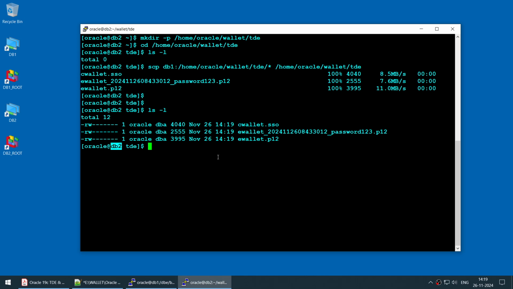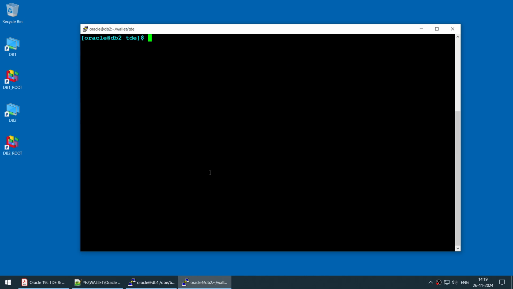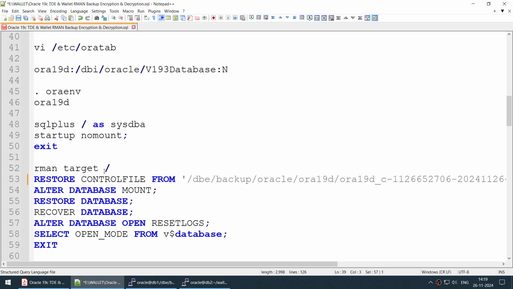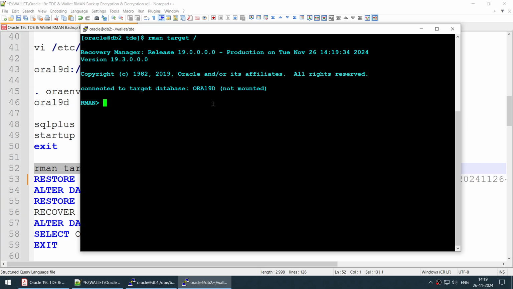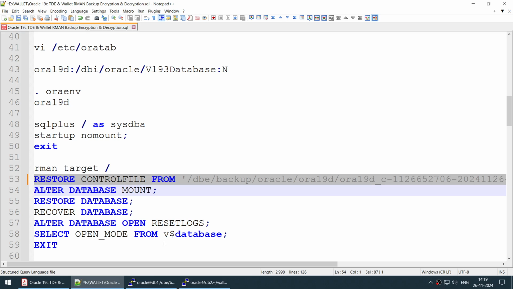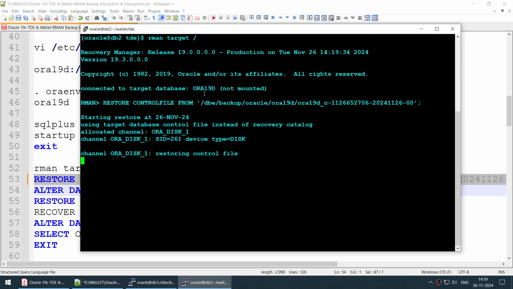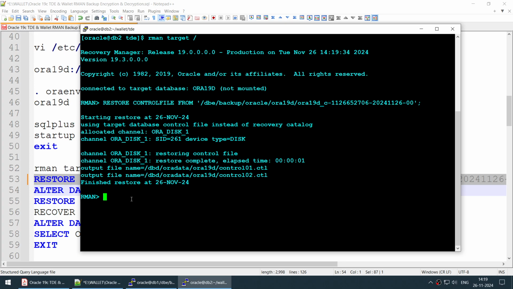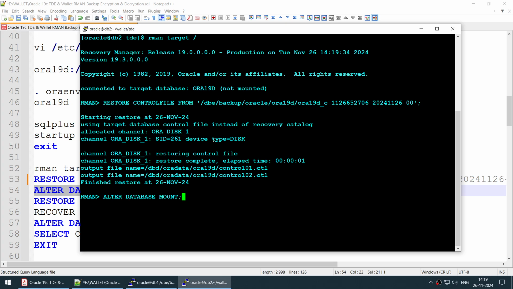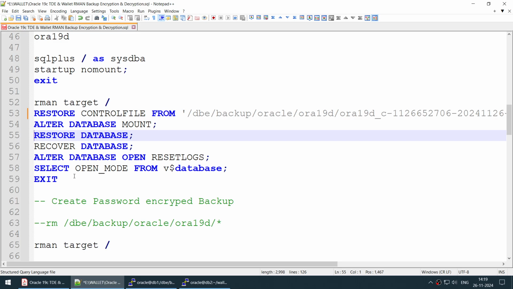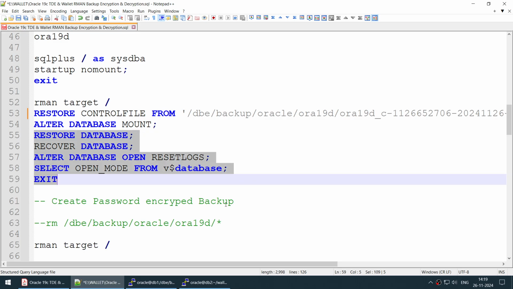And now if I go back to the RMAN target, if everything looks good, we will no longer get that error. Let's try to do the same restore once again. And this time the restore should go fine. And you can see finish restore. And now we will open the database in mount mode, and we will restore the database, recover the database, alter database open, and select open mode.